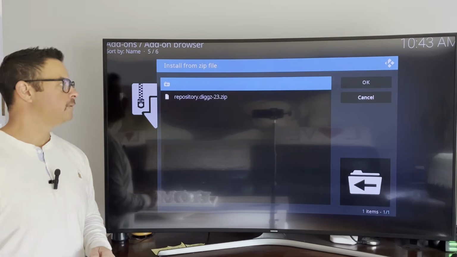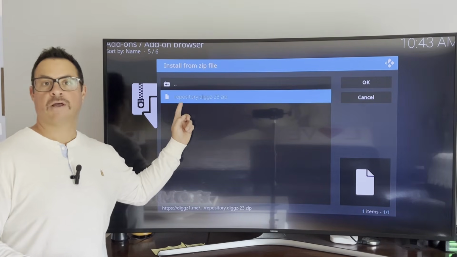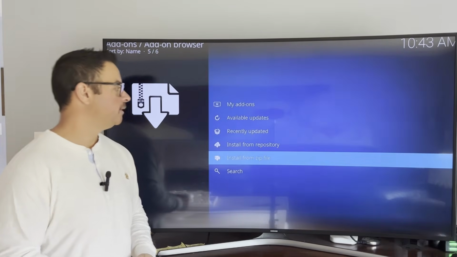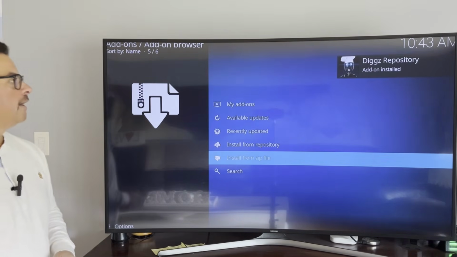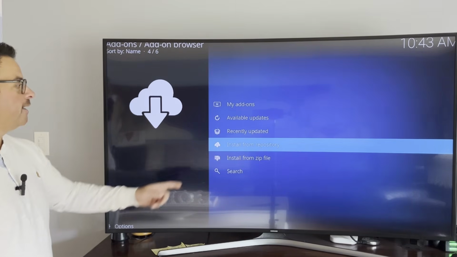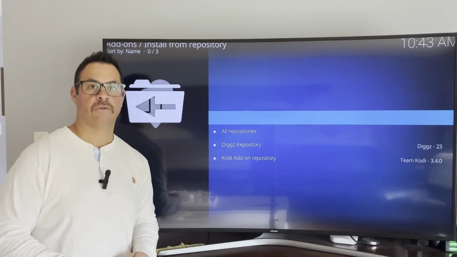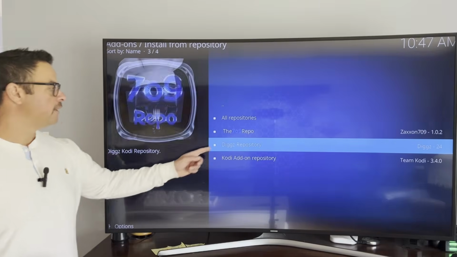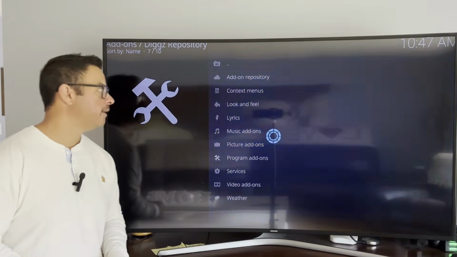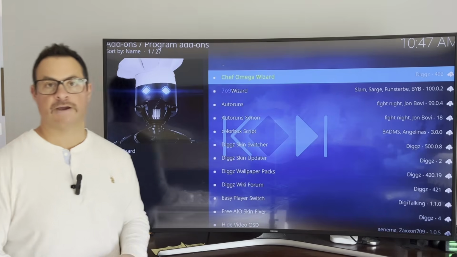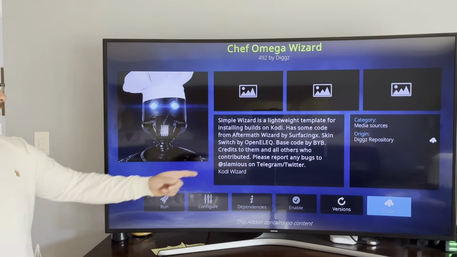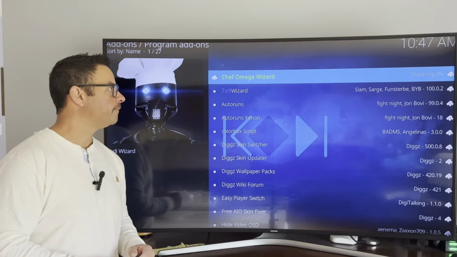We'll click Dig. We'll use the repository or highlight the repository, as you can tell. And then now we're going to install from the repository. Highlight Dig. And then Program Add-ons, click on it. And this gives us the Chef wizard to select. And yes, click Install.